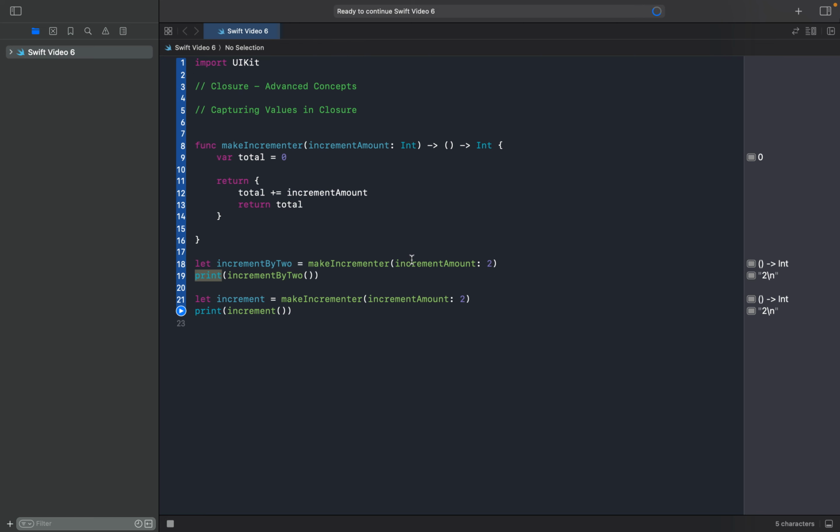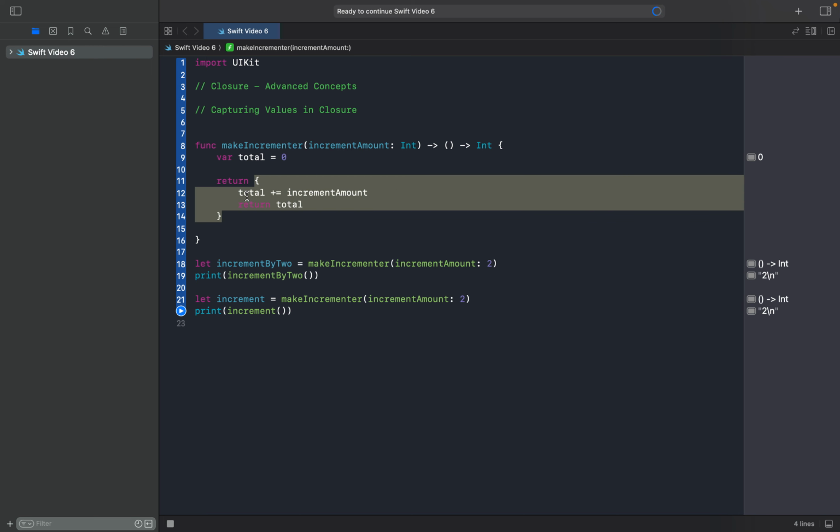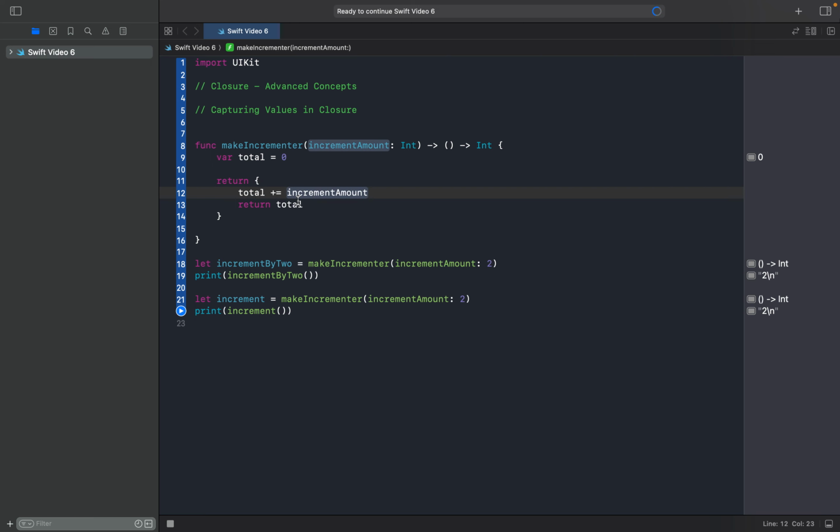So I'm passing the parameter for this function as 2. So the increment amount will be 2 and it will enter here and calculate total equal to 0 plus 2, that is, total will be 2 now. After that I'm calling the closure here. While printing, I'll get the result as 2.